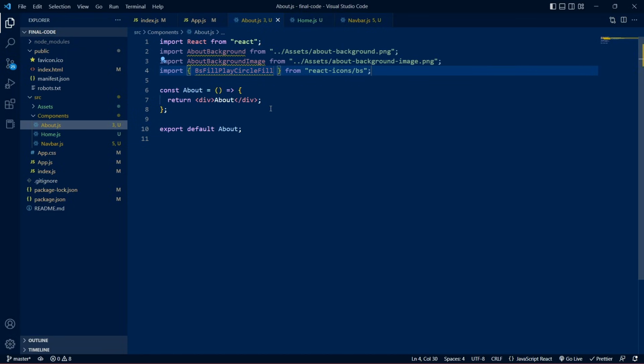I think we are done with our imports. Now let's start building the structure of our about.js about section. So we'll start with assigning the class names and copying the content from the Figma file and then pasting it in here. So let's do it.